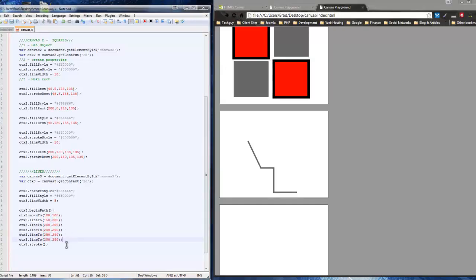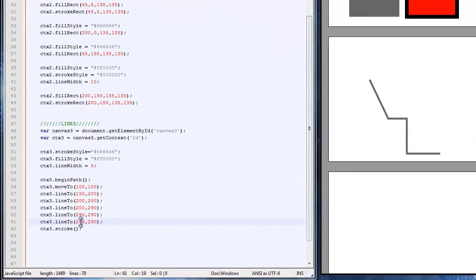And then 290, and then 2, and then 100. 100.